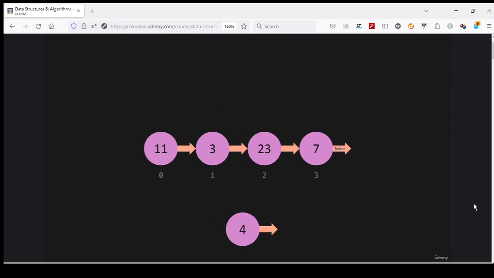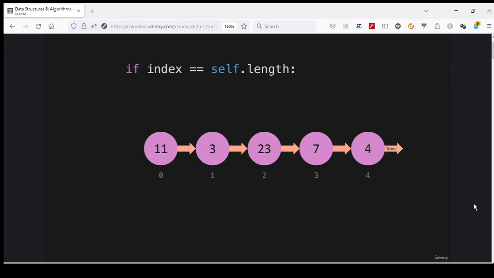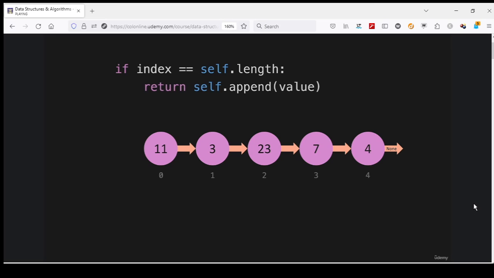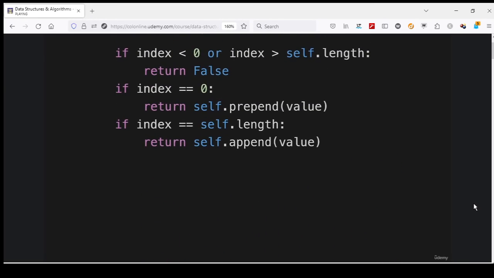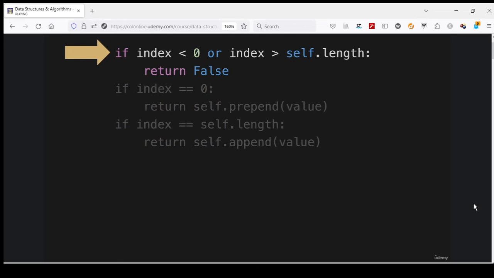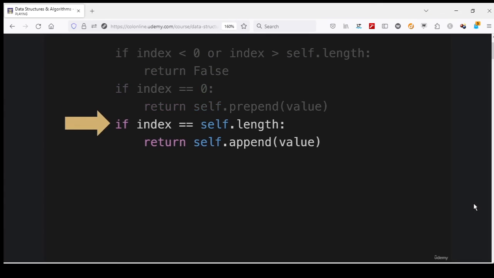So we'll remove that. And of course, we can do the same thing on the other end of the linked list. We'll say if the index is equal to the length, we're going to return self.append, very similar to what we did with prepend. So now let's look at all three of these if statements. This one here is if we have an index that is out of range and returns false. This is if we're adding this to the beginning. This is adding it to the end.